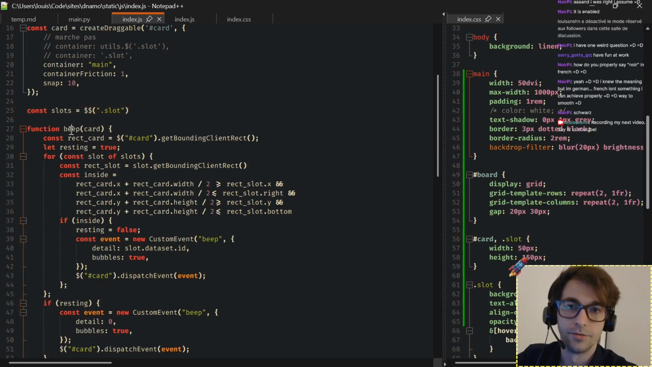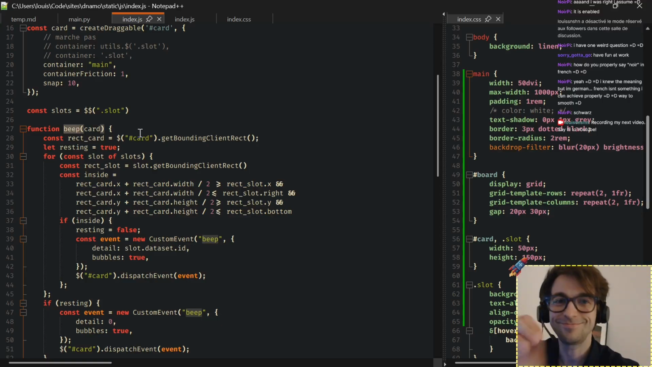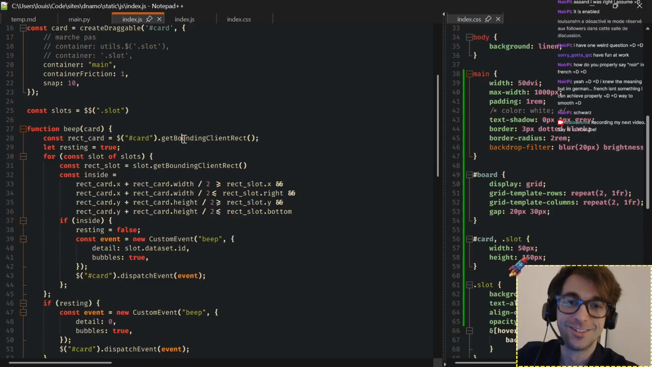And then I have a function called beep. Why beep? I don't know. It's going to take the position of the card, and then for every slot take the position of the slot and check if the card is inside the slot.